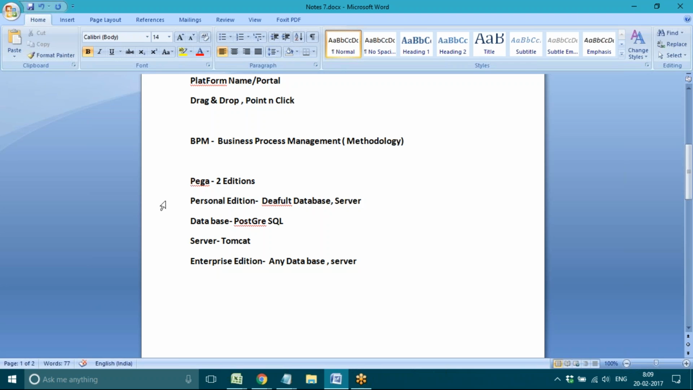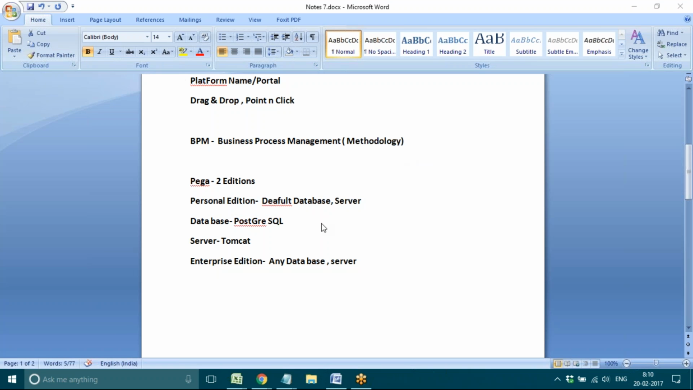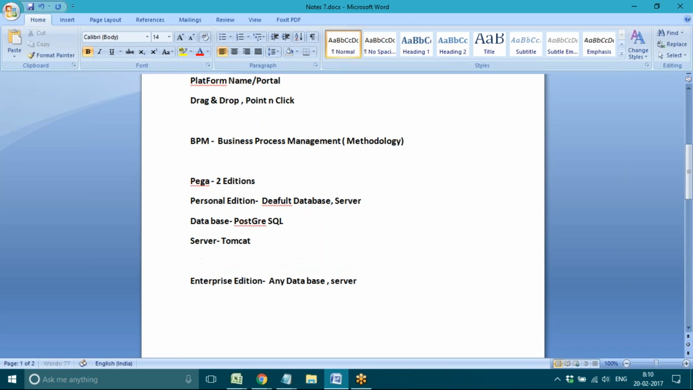In this personal edition, if you want to open and work on the application, there is no need to connect to any external server. You directly log into the application by starting the intranet server. Whenever you want to work on the application, you start the server, here Tomcat. Once the server is started, you can open the application and work on it. Once the task is finished, you can close the application.